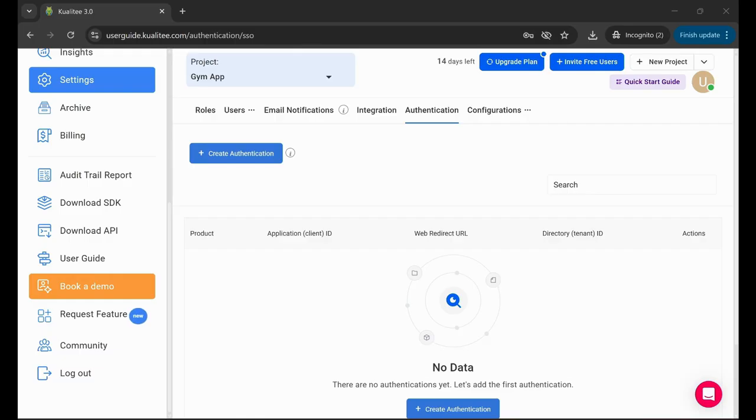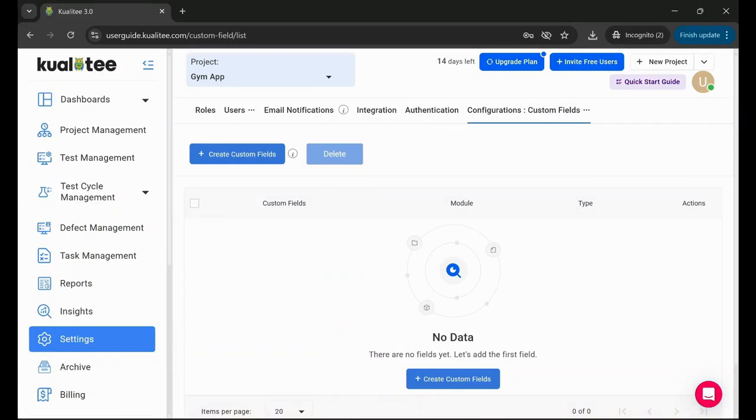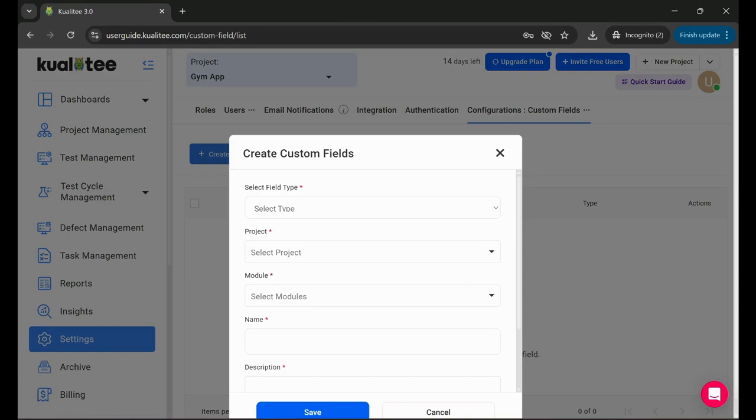Welcome to Quality. In this video I'm going to show you how to manage custom fields, drop-down values and custom labels. Let's start in Settings under the Configuration tab. The first option is Custom Fields, where you can create personalized fields to capture additional information that isn't available by default in the tool. To create one, click Create Custom Field.